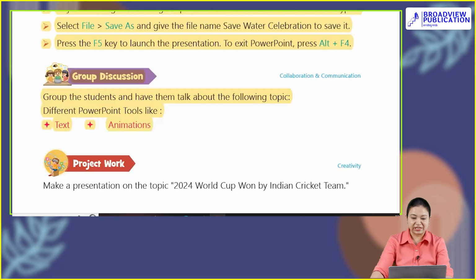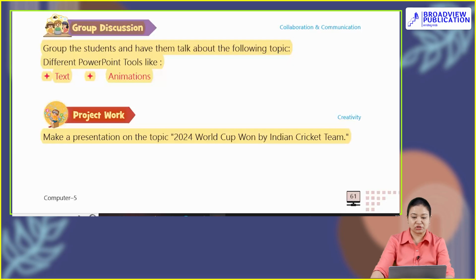Now group discussion. Group the students and have them talk about the following topics. Different PowerPoint tools like text and animations. Project work: make a presentation on the topic 2024 World Cup won by the Indian cricket team. So this is the topic, you have to make a presentation on this topic.